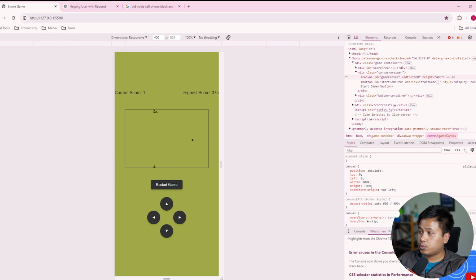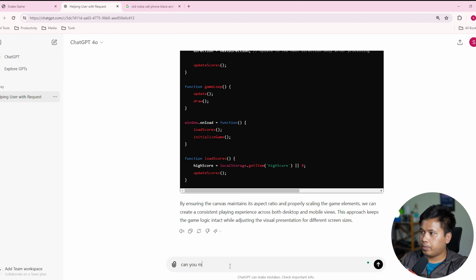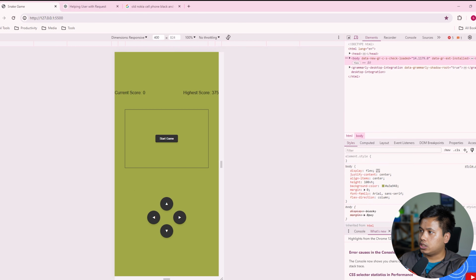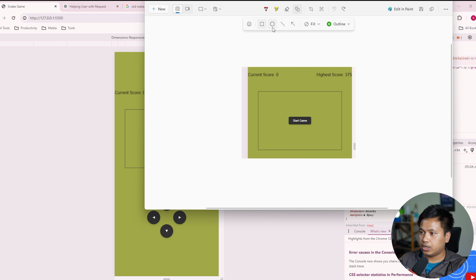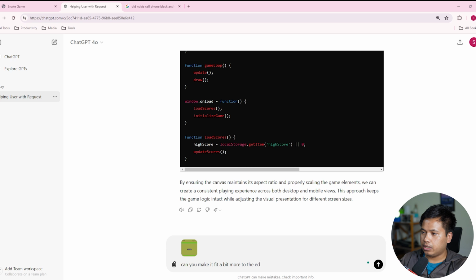Now I'm gonna ask it to make the playing area border move closer to the edge of the right and left side border, and also to align the score line together with the playing area border. Can you make it fit? Let me show it a screenshot so that it understands what I meant. I'm gonna draw some line to the edge so that it understood that this is the edge I meant. A bit more to the edge.